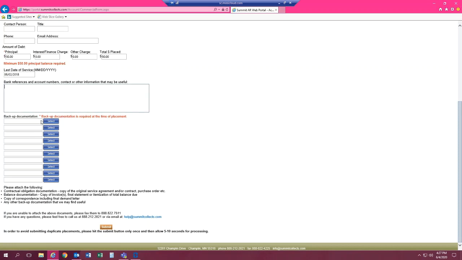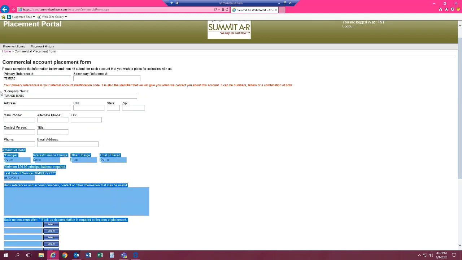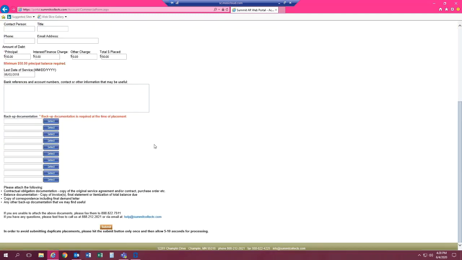And now when we deal with the backup documents, down here you will have a list of the documents that we need for commercial placements. Basically for commercial, we need your contract, we need an itemized statement just to show, hey, this happened on this date for this amount of money, and that's what we're charging you for. And that's something that can validate this information, and also the demographics information to help validate this information.